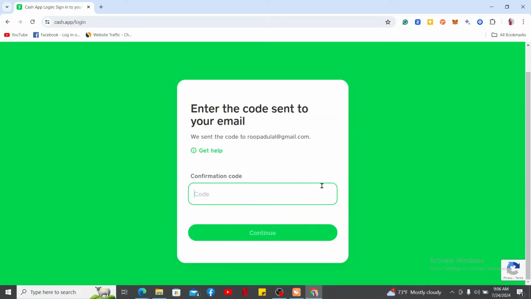Verify your email address by entering the verification code that has been sent to you via your email. Enter the login code right after you receive it and then click on Continue once again.